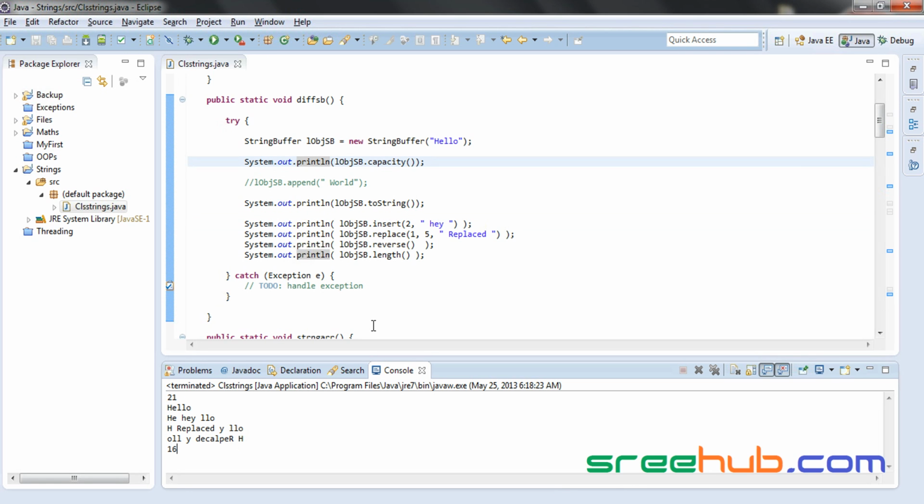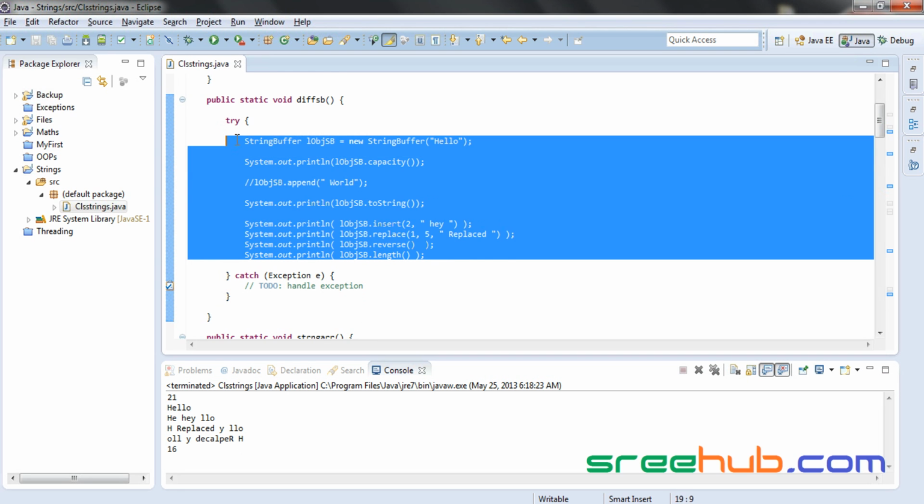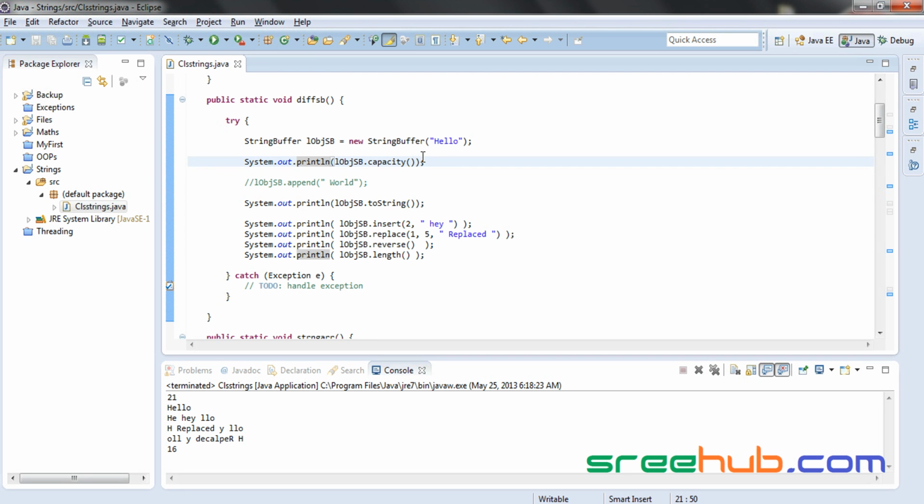So these are the main differences and the main things we have in string builders and string buffers. In a real-time situation, just go for string buffers if you are working with multiple string appending or something. Otherwise, you can just go for the string builder.